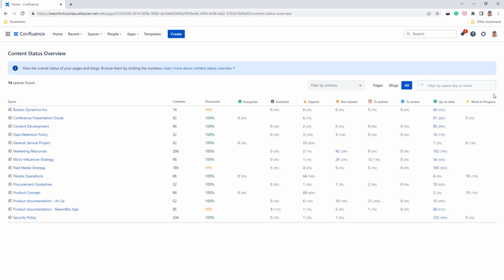It lists all spaces and all statuses configured for your spaces. If a status is not defined for a space, no data is displayed in the Content Overview table. The Global Content Status Overview is also available for non-admin users. They can only see spaces that they have permission to view.